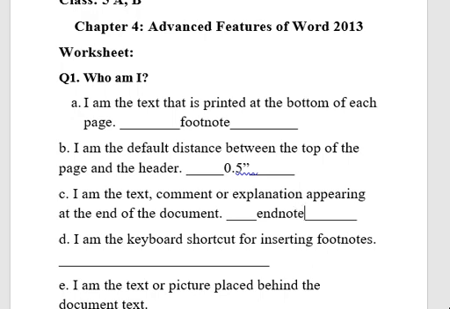Part D is I am the keyboard shortcut for inserting footnotes. You might have to check in your books what the keyboard shortcut is. But as far as I remember, it is CTRL, control, CTRL is the short form of control, plus Alt plus F, right? I think it is. We will check. The last one is I am the text or picture placed behind the document text. Yes, you are right. It is the watermark.